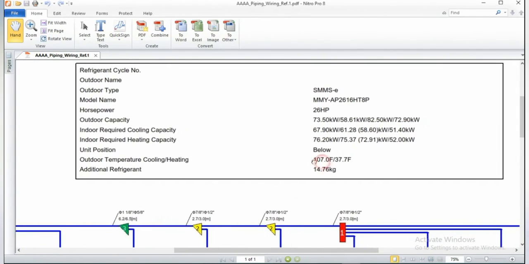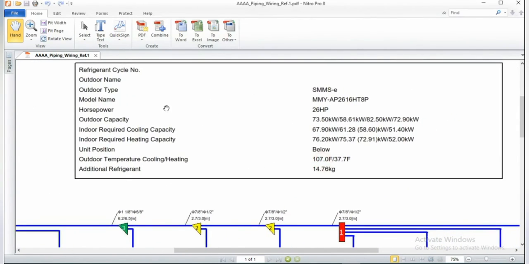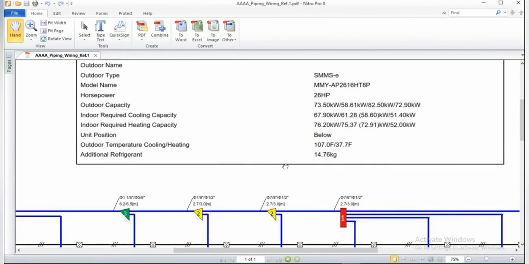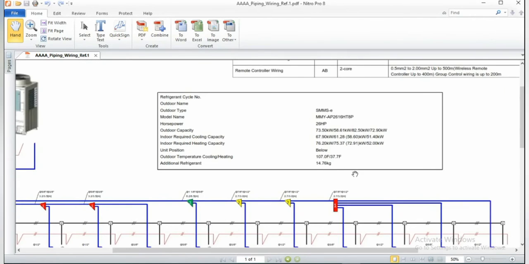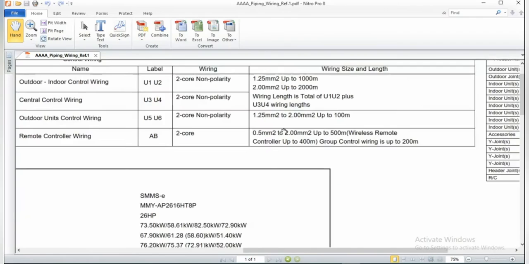If you go over there, you can see the outdoor unit name and its capacity, that is horsepower, and the indoor unit total capacity and outdoor unit capacity, everything is mentioned here. The additional refrigerant charge required for our project is 14.76. So this much additional refrigerant is required for our project.